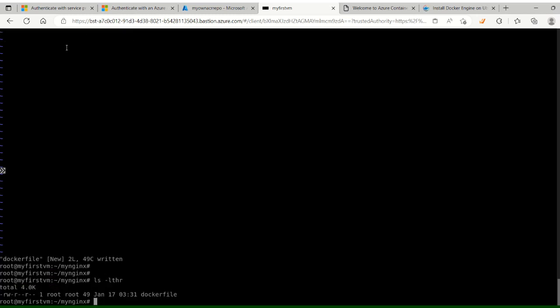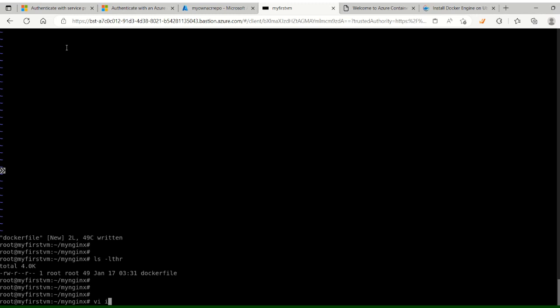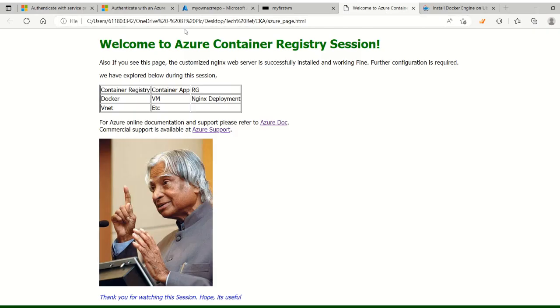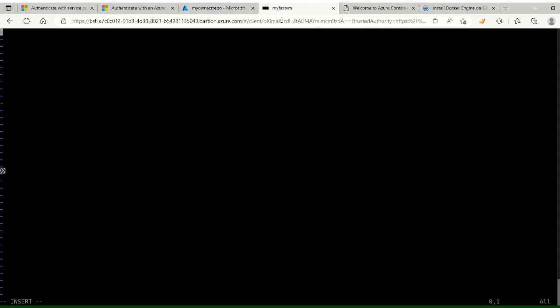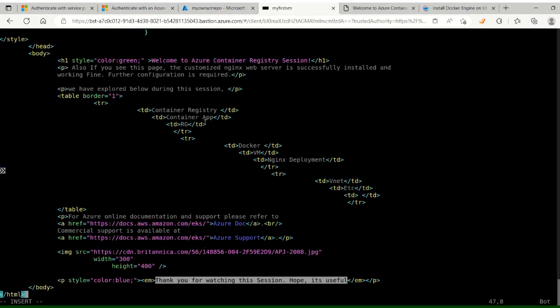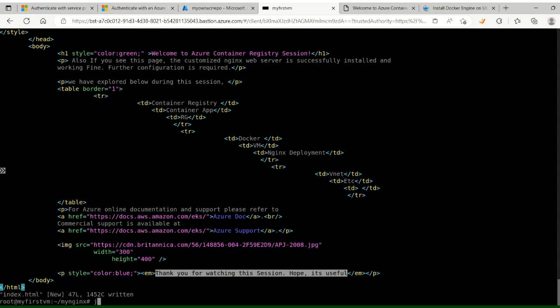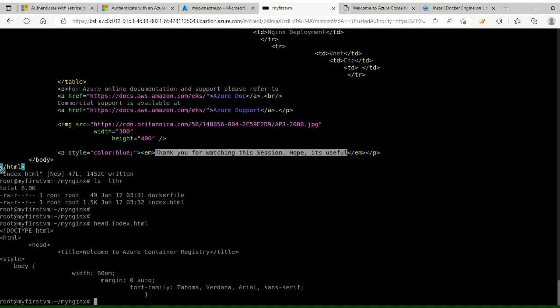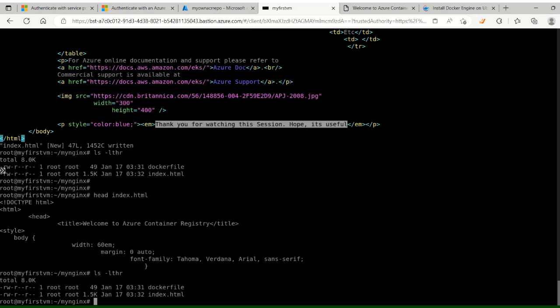So prior to that we have to create an index.html page, which is our own page. So we have our index HTML page.